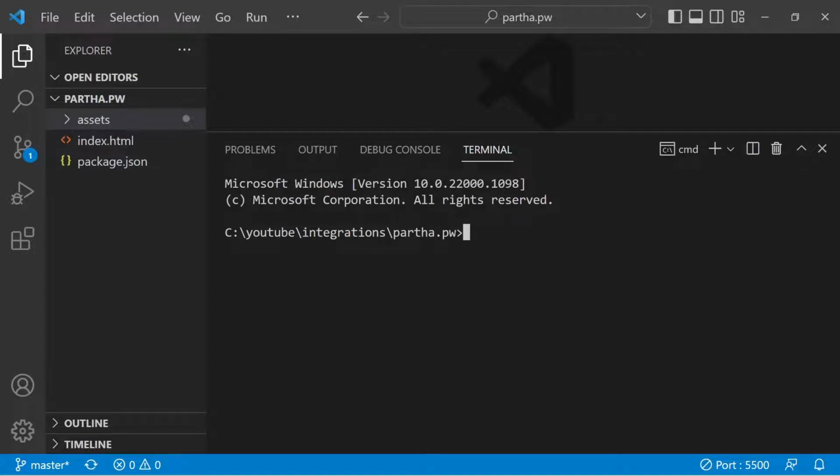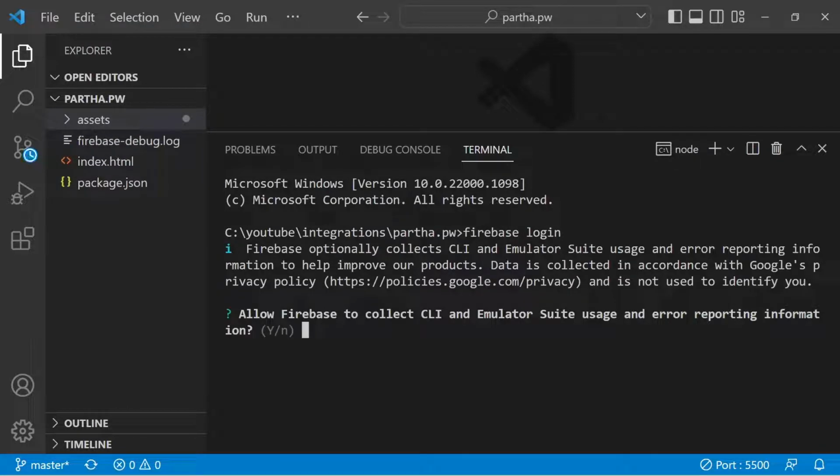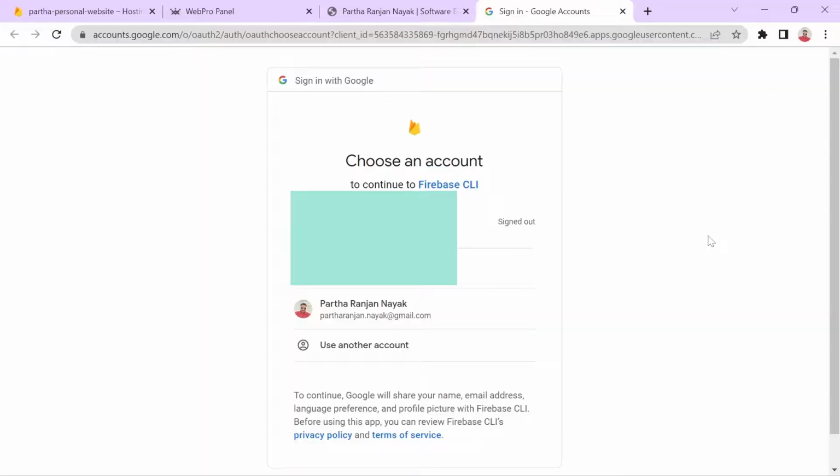What code am I going to execute? I'm going to execute firebase login. Once you run firebase login, it will ask you for credentials. Let's wait for a few more seconds. Now it's asking whether you want to collect some information from your project, as an optional Firebase collection. You will say no. Now it will open a pop-up.